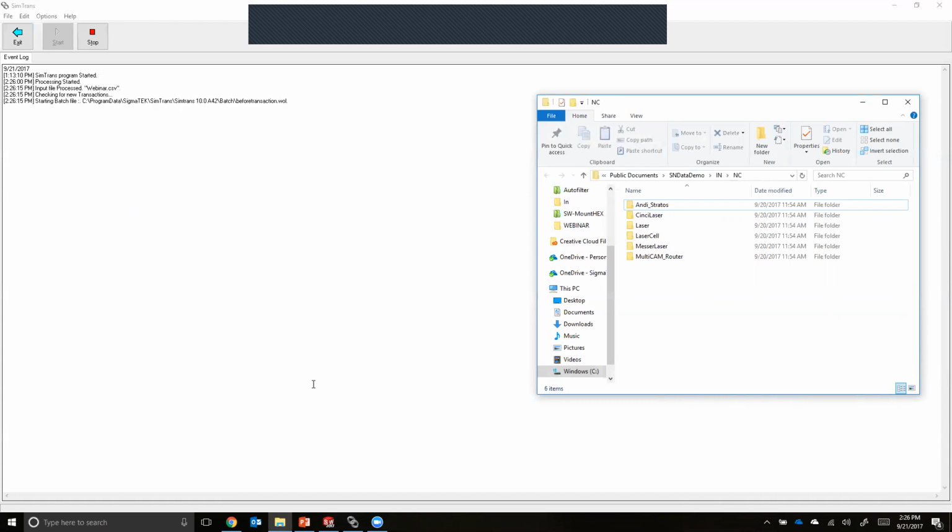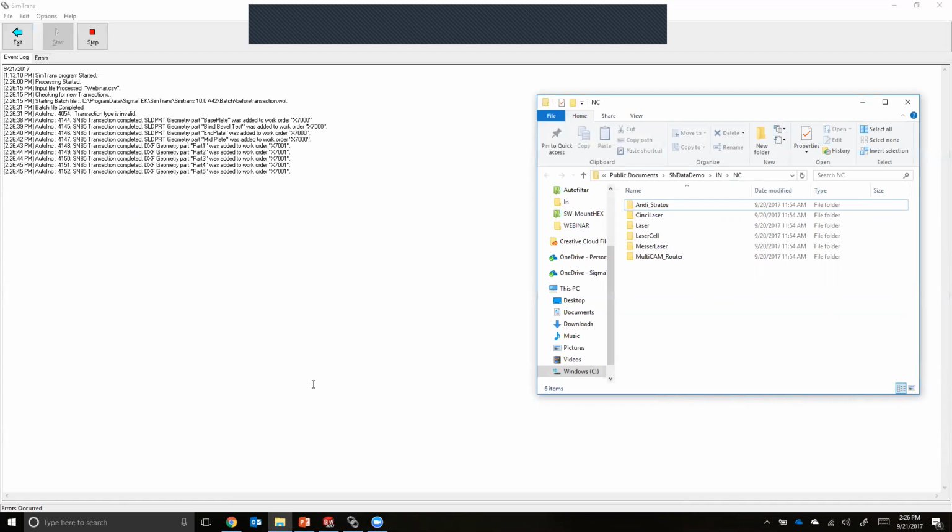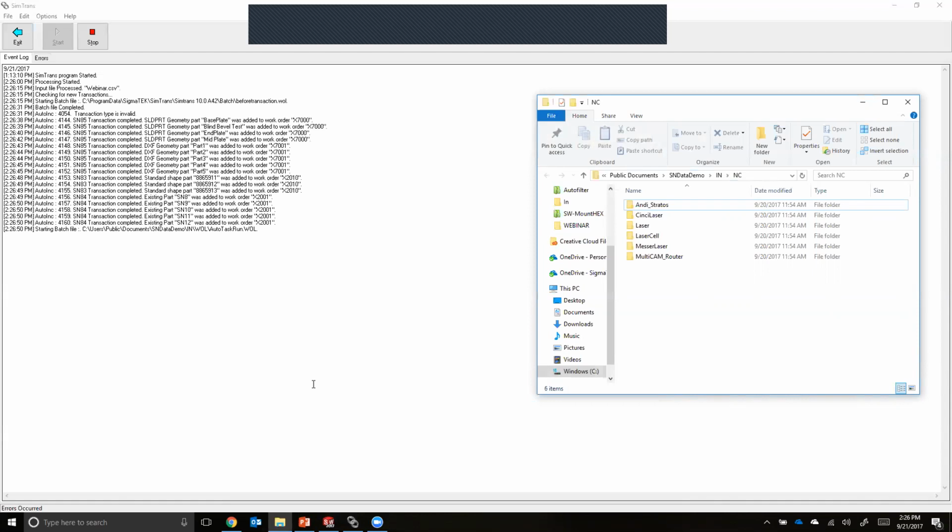Here's our before transaction .wall, which is doing some preliminary work to the system. And now you're going to see it's going to come through and start running those transactions, importing the SolidWorks parts. Here's our SolidWorks parts. Here's our DXF files that we're importing. And keep in mind, off to the right, we are assigning work order numbers to them. And we've also imported some SigmaNEST parts as well into the system.